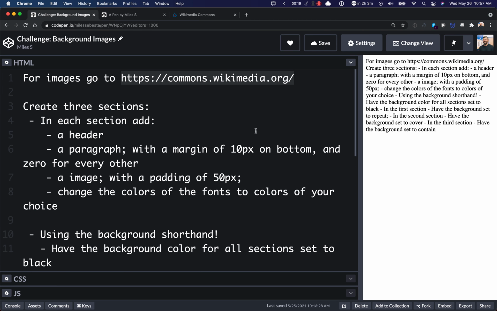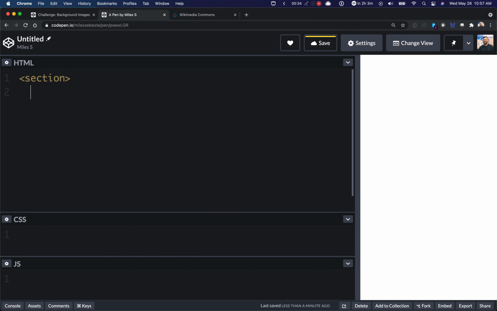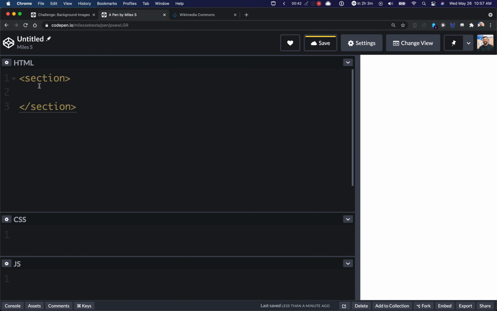All right, so what we're going to do is create 3 sections with a header, a paragraph, and an image, and we're going to do some stuff with those. First, let's start on that because it's just basic HTML. I'm going to start with creating a section, and in there I'm going to have a header and a paragraph. In this case, I'm going to use an H2 tag. Why not?